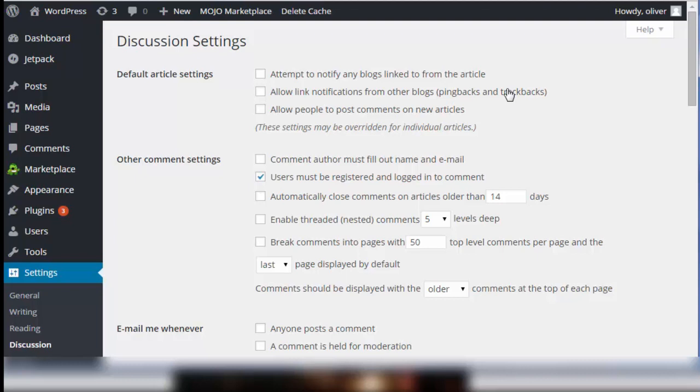And the last one is to allow or disallow people from posting comments on your articles on your website. So if you want people, or if you don't want people, to post comments regarding the articles that you've written for your website, you can choose to enable or disable that option right here on this part.